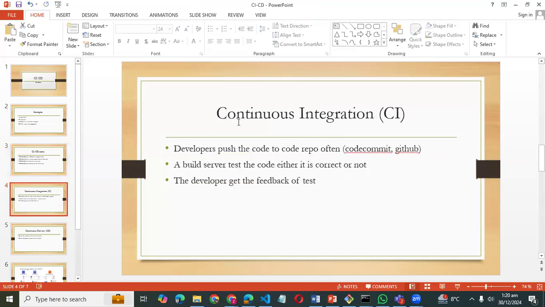Okay. So this is continuous integration. We already discussed it, but it's continuous integration. If you read the first line, developers push the code to the code repository, often meaning more often, multiple developers push the code, and your repository may be in GitHub or maybe in CodeCommit, right? A build server tests.